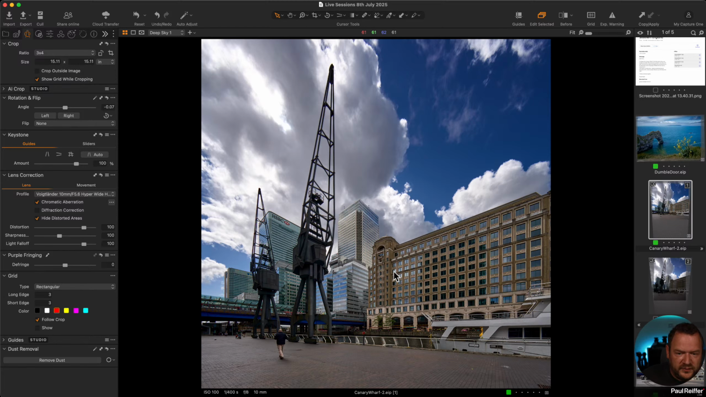You're not going to fix this window distortion in Capture One. You're not going to fix this building distortion in Capture One. You're not going to change the fact that these cranes look absurdly out of proportion. I know they're big, but just be careful when it comes to keystoning. It can fix a certain amount, but it cannot fix everything.